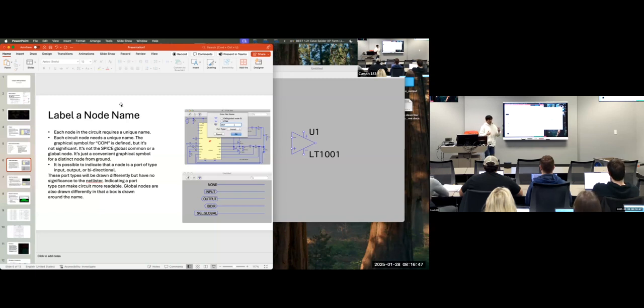Input sounds pretty self-explanatory: you can just input a signal. Output is what comes out of the thing. And bidirectional, if you want to do some more computer engineering or whatnot, can both input and receive and output. The type of label does not actually affect the program. If I have an input or an output node, the program would just see that as a basic node.